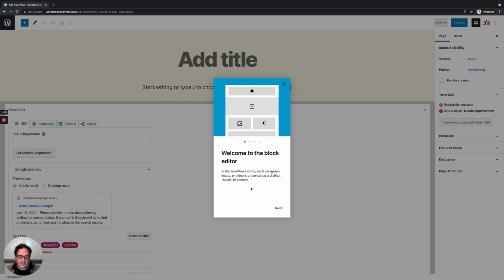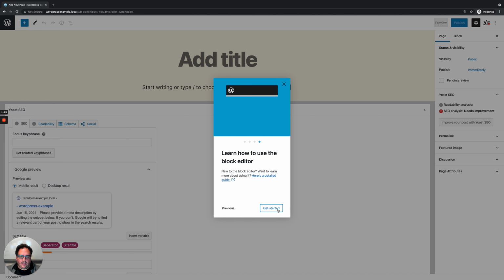This is the standard block editor that WordPress uses. If it's the first time you've opened it, you'll get this little welcome to the block editor thing, which takes you through how the editor actually works. If you haven't used it before, it's probably a good idea to go through here. There's also a link here to a detailed guide that you can use to understand it further, but I'll take you for a quick run through.